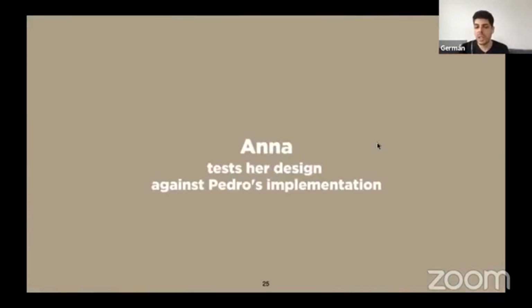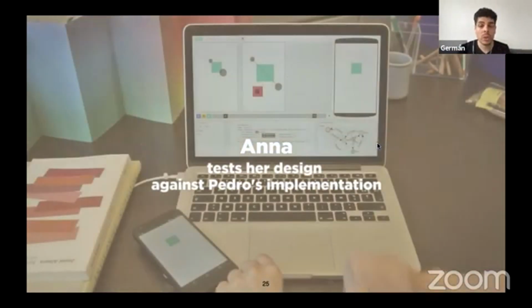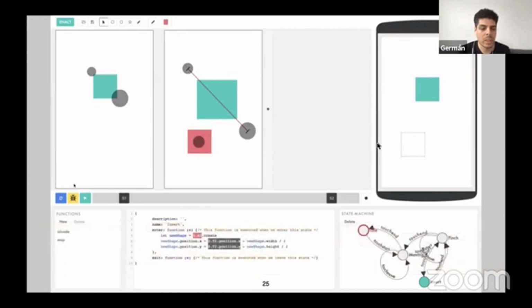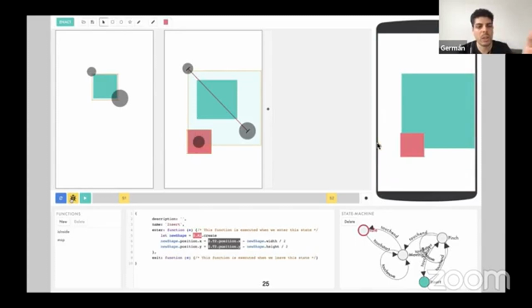Now, Ana would like to test this interaction, but instead of doing it live on the device, she wants to reuse the same demonstration that was initially used in the storyboard. So Enact has an assisted testing feature just for that. So by pressing the yellow button, the system will run the demonstration recorded with the current implementation. And now we can see the difference between the storyboard and the current implementation highlighted with a yellow dotted line.